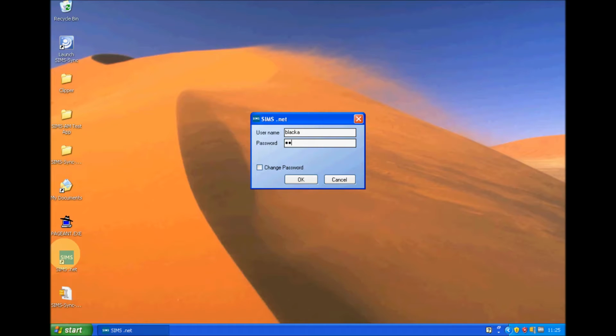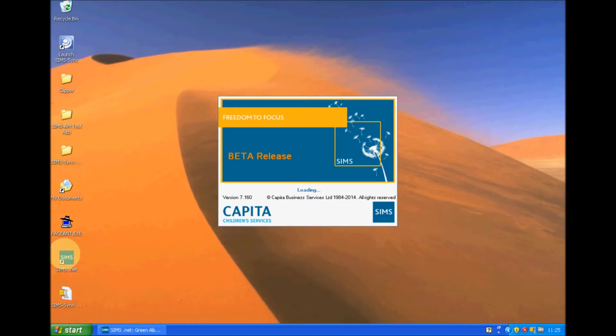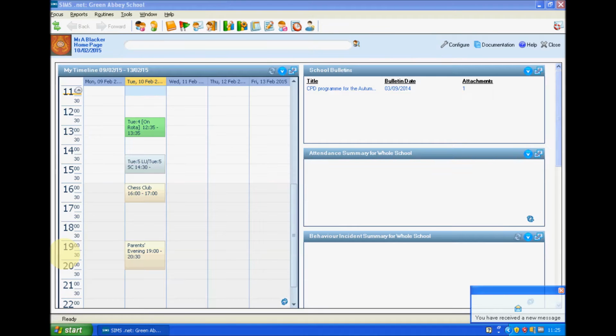SimSync is a Capita SIMS accredited piece of software that automatically keeps school data in SIMS synchronized with the AlfieCloud.